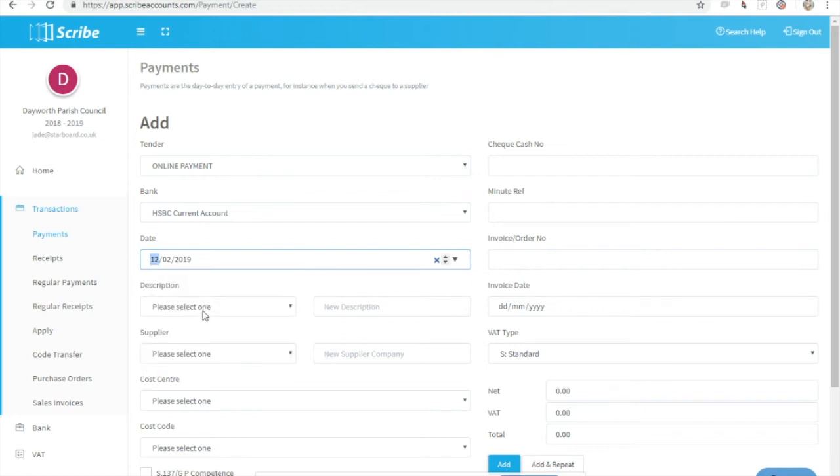You can then add a brief description of what the payment is for. Each time you add a new description, Scribe will store this and save for next time. The list is something that can be built up over time so that eventually you can simply select something from the drop-down menu.